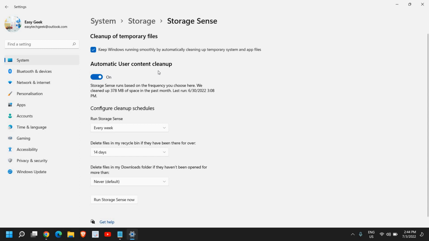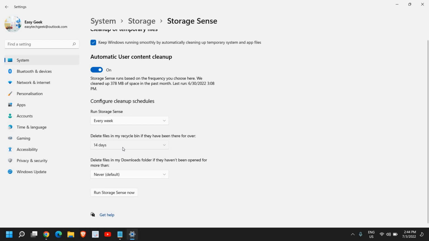Now under automatic user content cleanup, run Storage Sense: you can select every day, or I would recommend every week. And from here, delete files in my recycle bin if they have been there over 14 days or 30 days or 1 day. I have selected 1 day. So after a day, whatever files are in the recycle bin will be emptied. You can also run Storage Sense manually by clicking here, Run Storage Sense now.